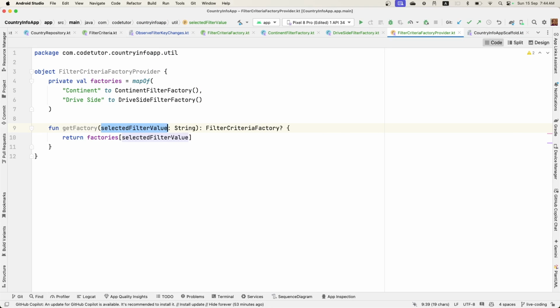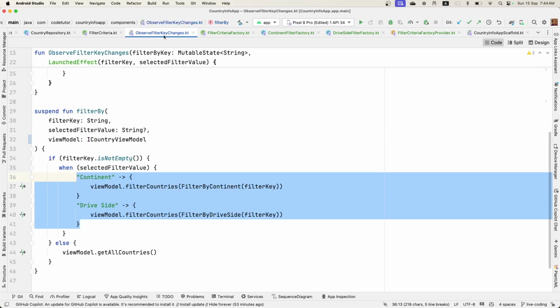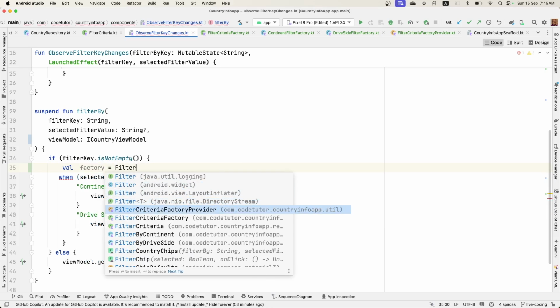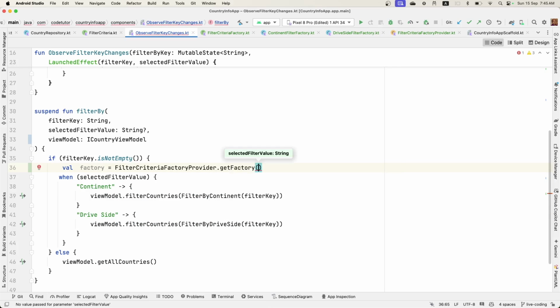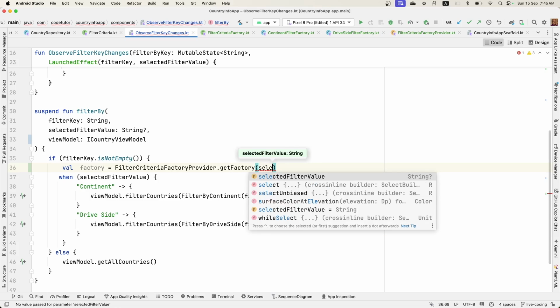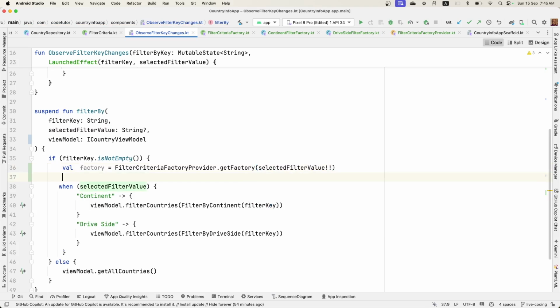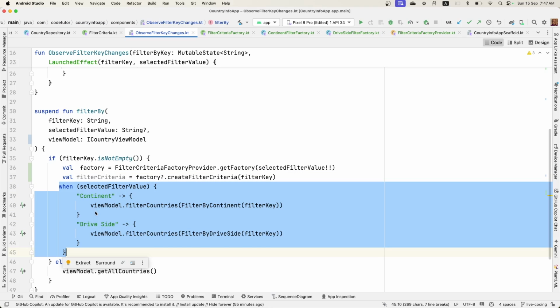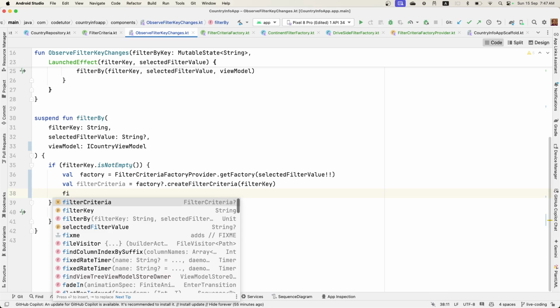And now once we have implemented this factory provider, it is time to use it in the observe filter key changes. So now just observe what happens. I will get hold of the filter criteria factory provider dot get factory, and what will I pass? I will pass selected filter value, and then based on that I will get filter criteria. And how will I get the filter criteria? I will use factory dot create filter criteria and pass the filter key, and that basically means I can get rid of this code and then instead write filter criteria.